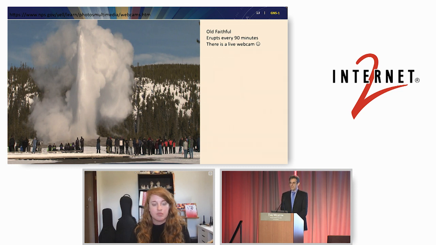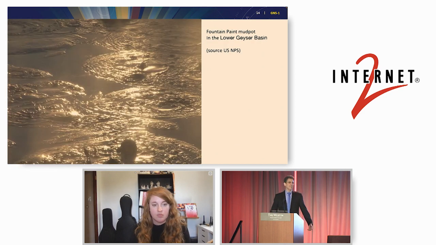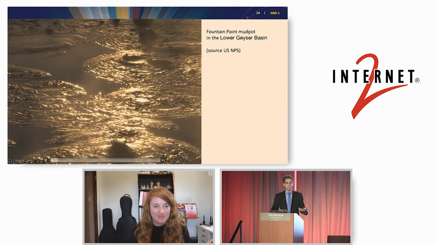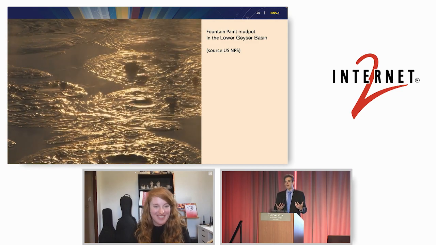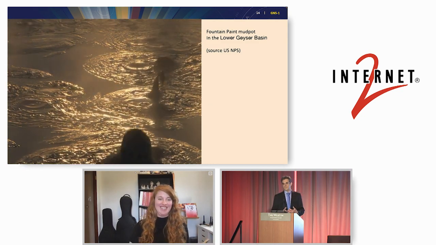But if you are there in person, there is something else that is absolutely fascinating for me. And they're probably not big enough, or not cute enough to make the cards. There are things like fumaroles, and one of my absolute favorites, mud pots. So mud pots are simply bubbling mud. It's bubbling because there is steam underneath.